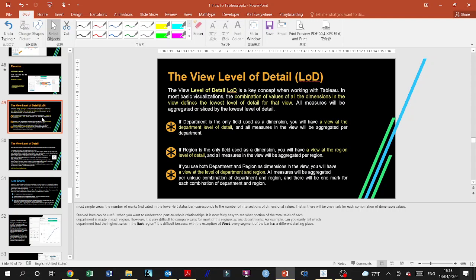All right, so there are examples, as you can see on the screen. If the department is the only field used in a dimension, then there's one level of detail. If we have region and department, the order doesn't really matter in the level of detail, but it matters in your interpretation and in answering questions easily. So you really need to understand what the question is so that you can put the right order that helps you better get the answer. All right.